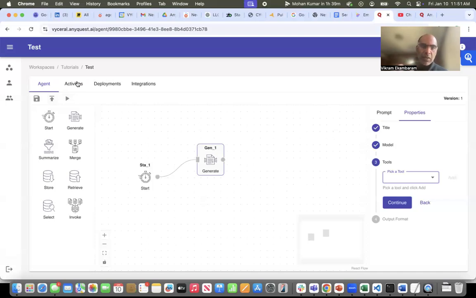So this is a very quick, high-level overview of the entire process of building an agent in AnyQuest. This will now set you up to go and look at all the videos that are going to follow that have each and every individual activity broken up so you can understand the various patterns.